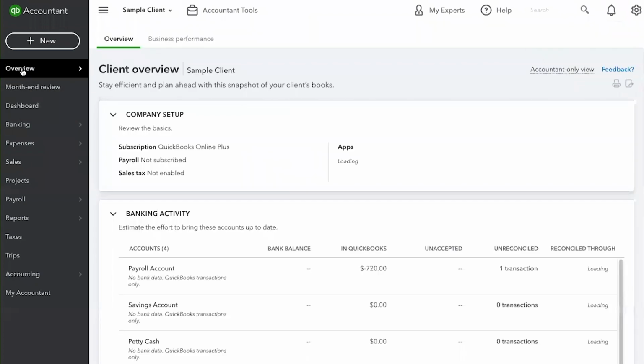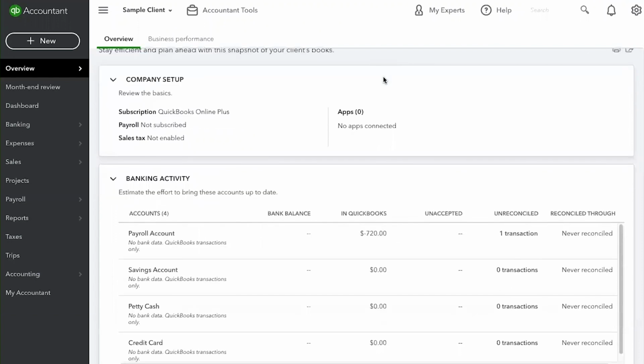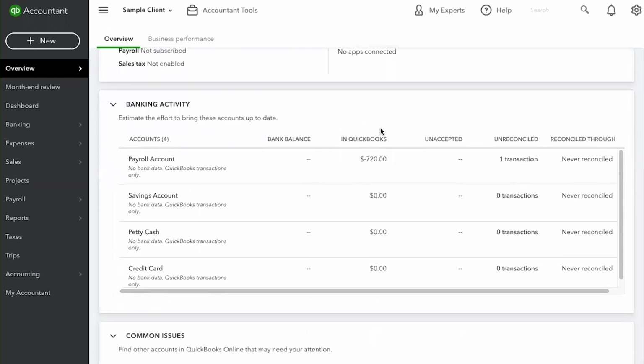Okay, let's start up here with the overview. This overview tab is just basic information about your company. So what we have over here is the subscription you're on, whether you're on payroll, whether your sales tax is enabled, and how many applications you have set up to your company.